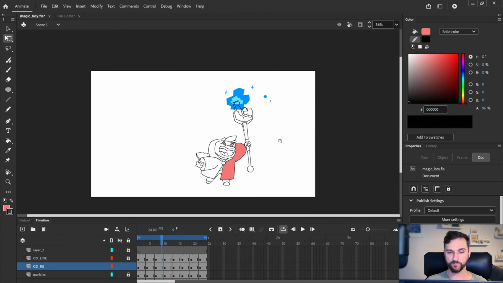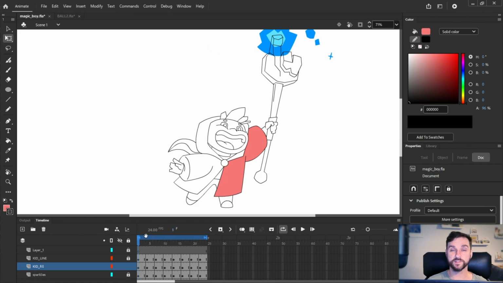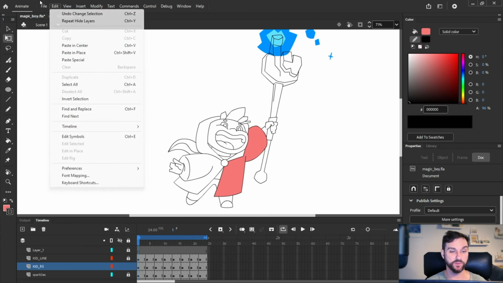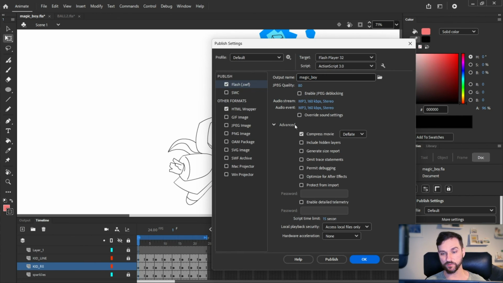And that's very helpful for if I was going to composite in After Effects or render this out for another compositing software. And one last tip, and I wish I knew this when I was first working. If you go to Publish Settings right here, and you scroll down to Advanced, make sure that this is unchecked. Include hidden layers is off. It's usually on by default.